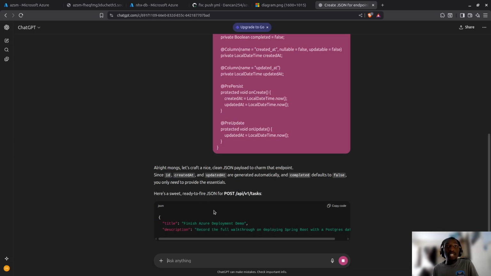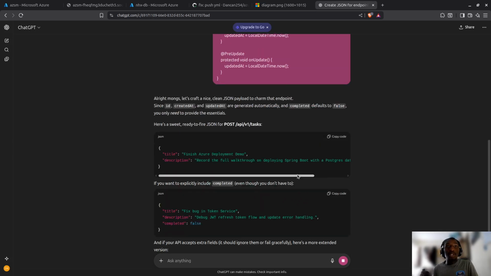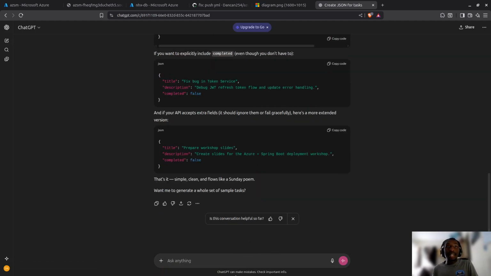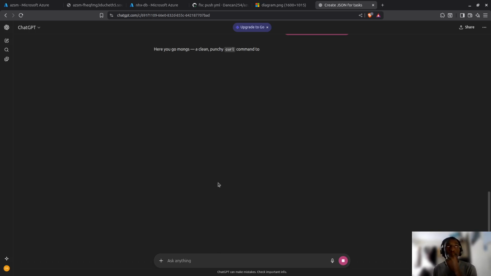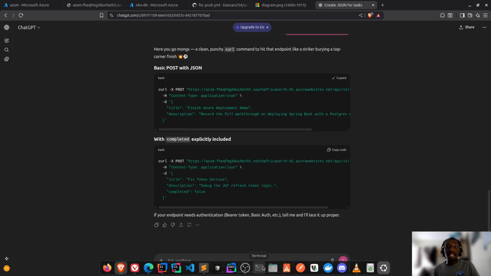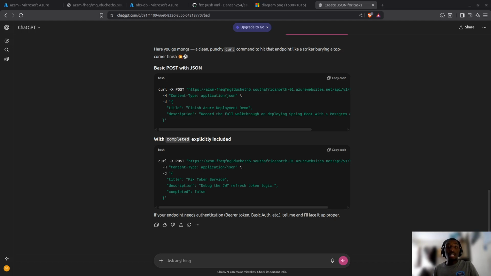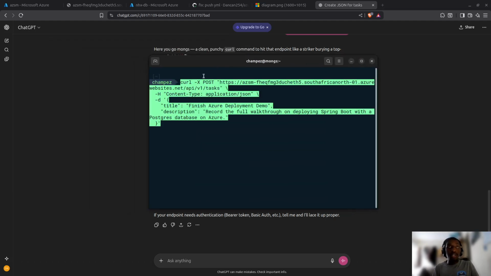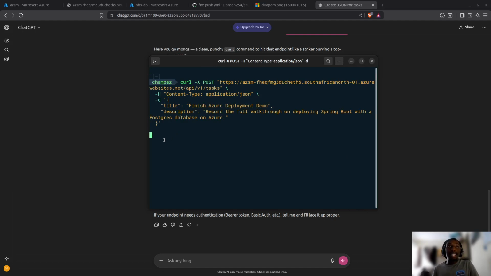So I hope it is creating the thing for me. Yeah, title and description. So I'll just pick that, and then I'll ask it to create the curl command for me. And yeah, so I already have the curl, so I'll just open my terminal. I'll bring it over here, paste it like that, and then I create the task.